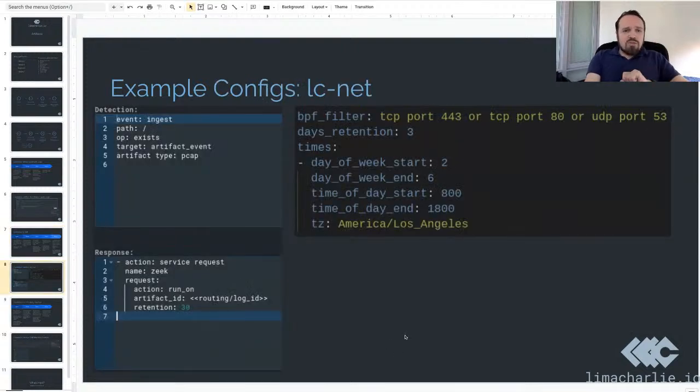So what does that look like? Here are the two components. Let's start with the one on the right. On the right, what you're seeing is a LCNet policy. That's just a small policy YAML blob that you can apply. And this is saying we want to capture this BPF filter: TCP port 443, TCP port 80, and UDP port 53.